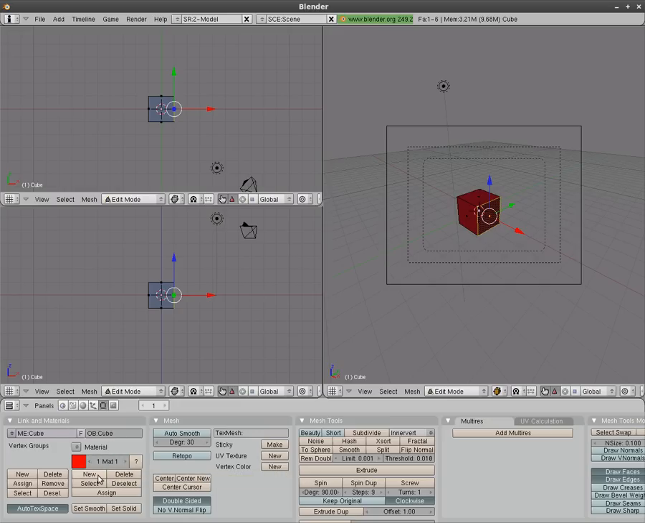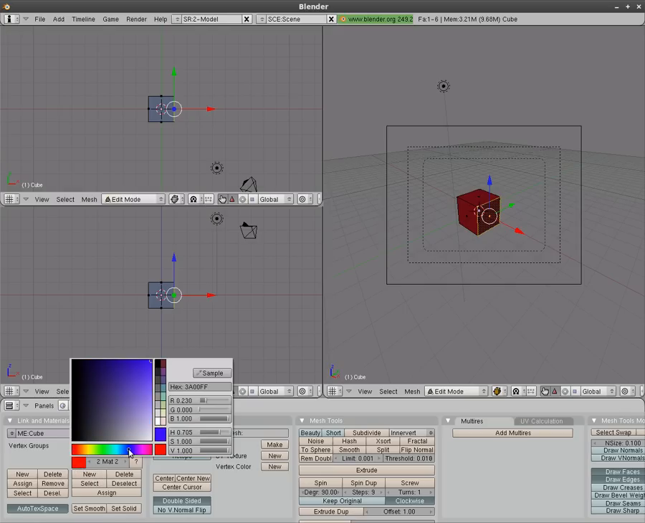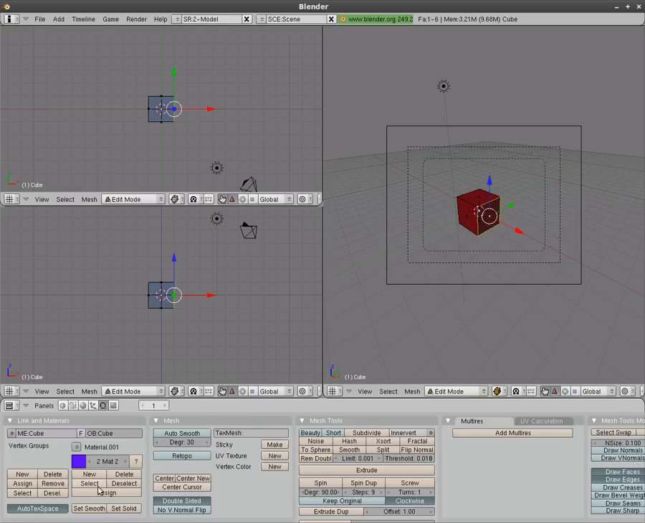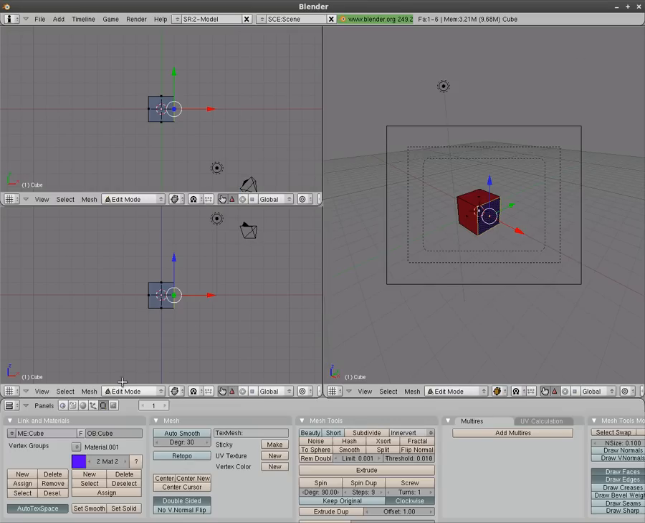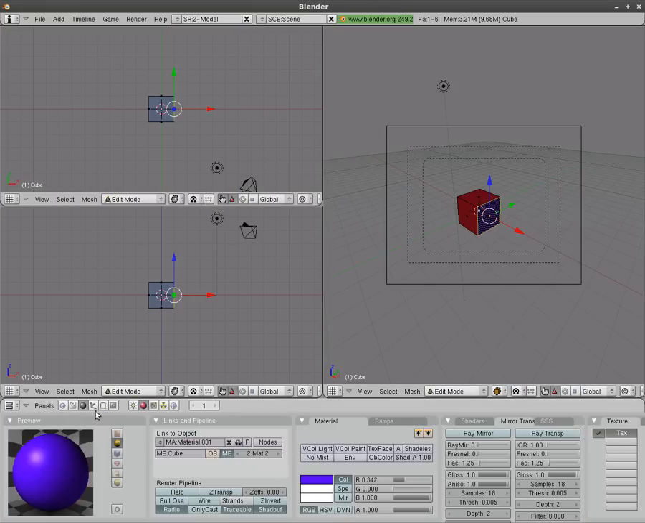What we're going to do is hit new. We're going to click on the little color box here and choose a different color. We'll make it a blue color, and we will click assign, and it has now assigned that color to that cube, and we'll hit F12 to see that. You can see that side is blue. If we go back to the shading editor and look at our materials, you can see that it has now created a second material here, which is a blue material.